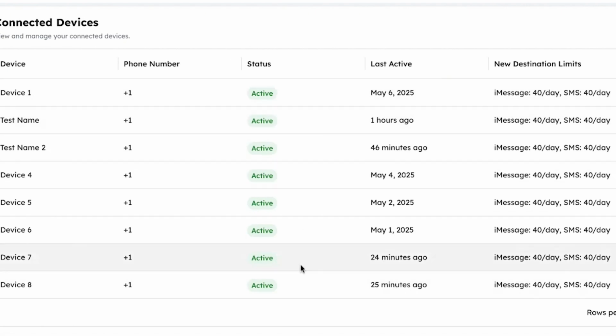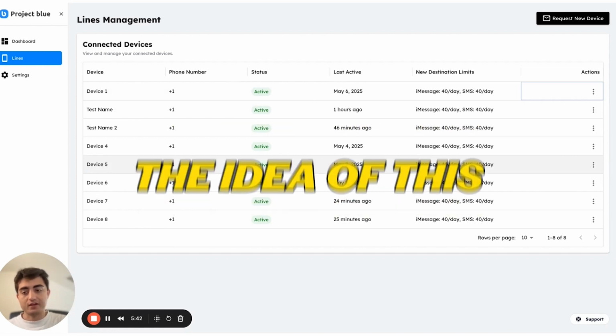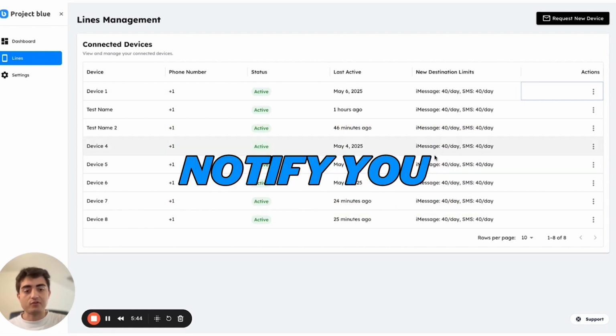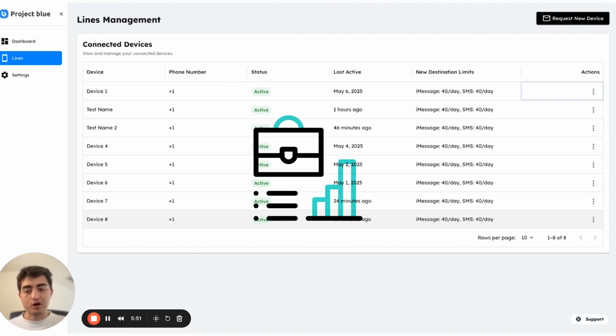You'll see the status, when it was last active, as well as your destination limits. We plan to actually release the analytics of that as well, because each line does have a destination limit that we set, kind of an arbitrary limit. So you'll be able to see those limits there. If you're nearing something, the idea of this is to notify you. Again, the whole goal of this is so you guys have more oversight into what's going on in your business.